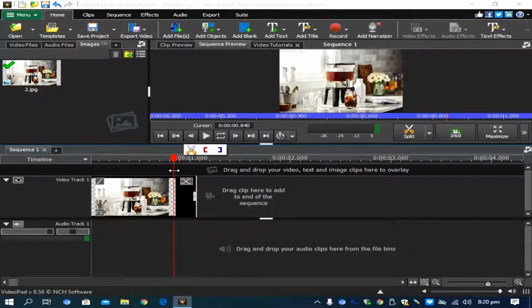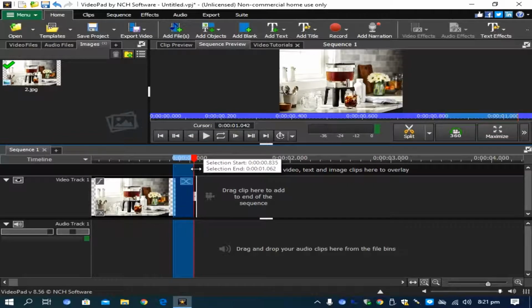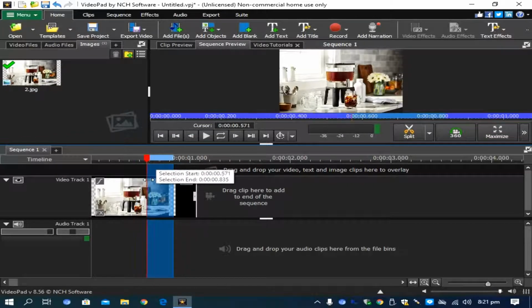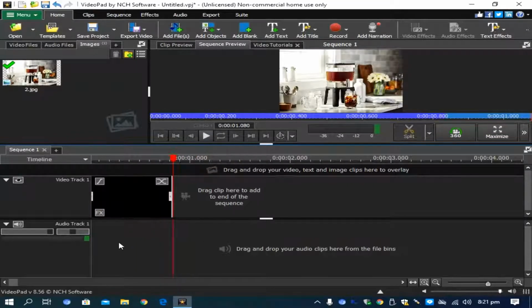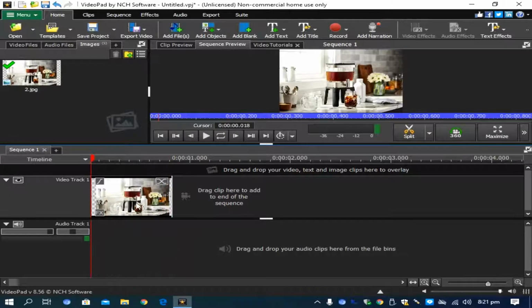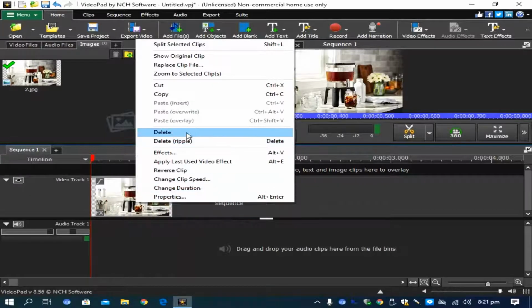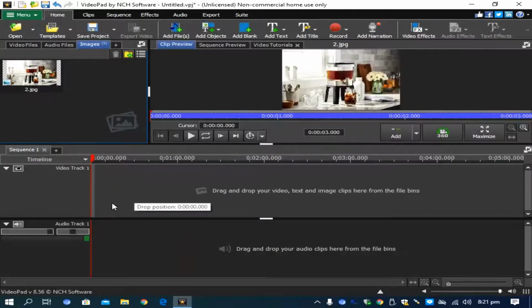I will let you know how to delete the part. Now simply click on the timeline. Now simply follow my steps. You can use this like this. I want to delete this part, or you can even delete the whole clip by this.